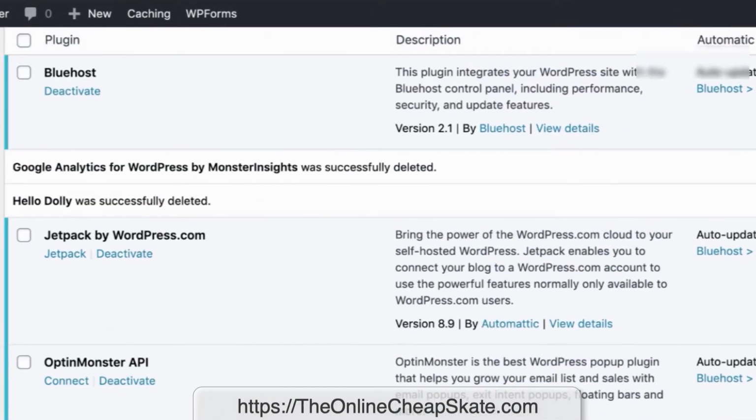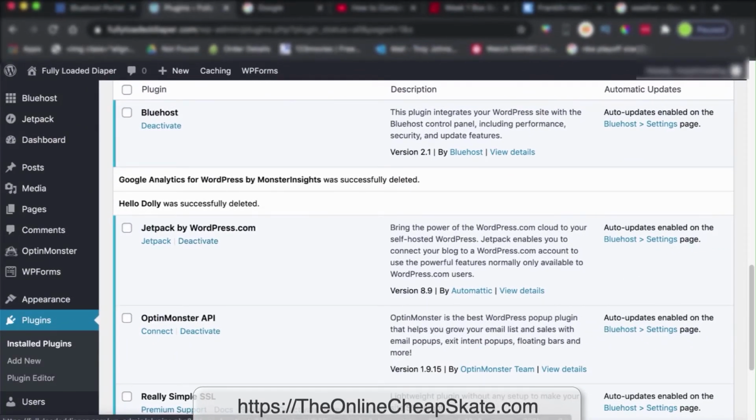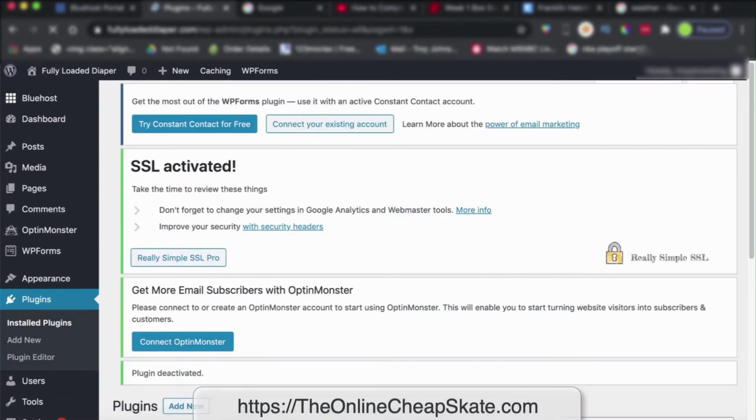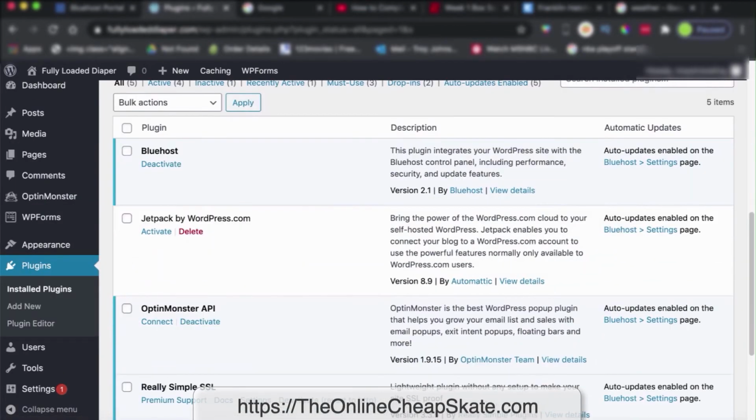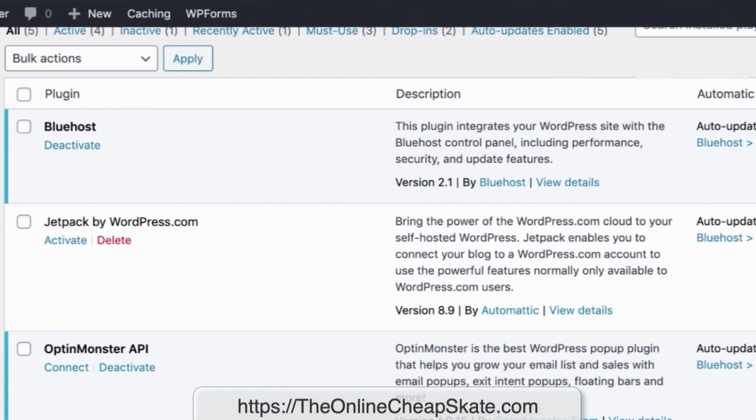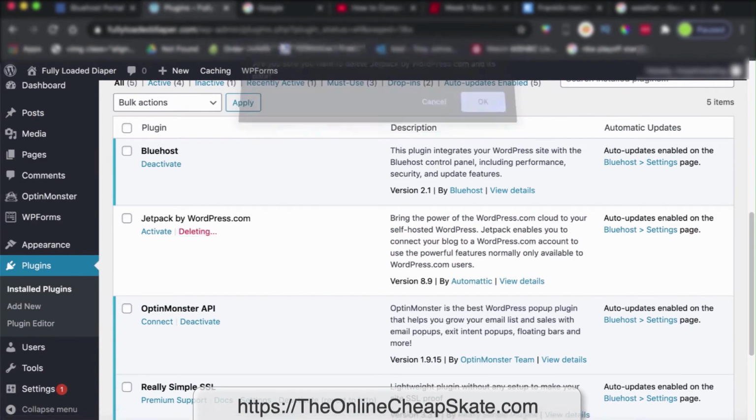Jetpack, I don't like this. I don't use this. I'm gonna deactivate this. Okay. You know, people seem to like this sometimes for security, but I'm gonna show you a security plugin that is way better than any of this, and it's also free, and it's something I actually use. So now that I deactivated it, the page reloaded, and I can delete it. So let's get rid of this.